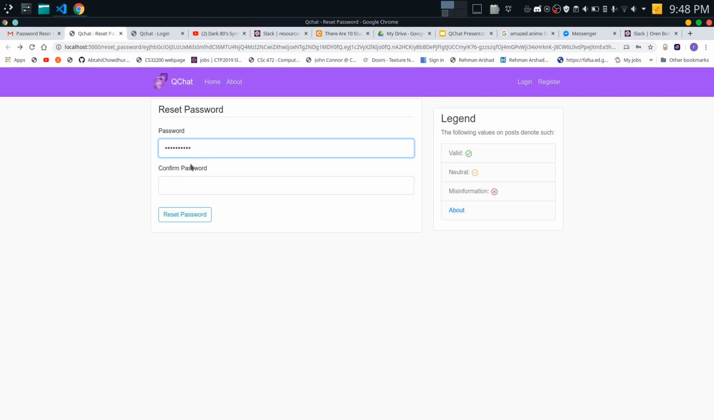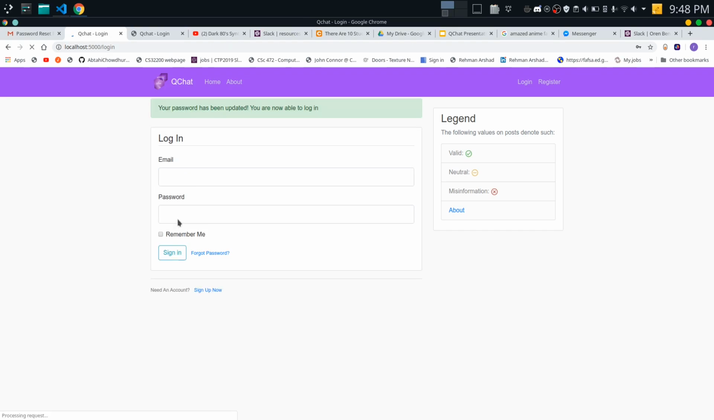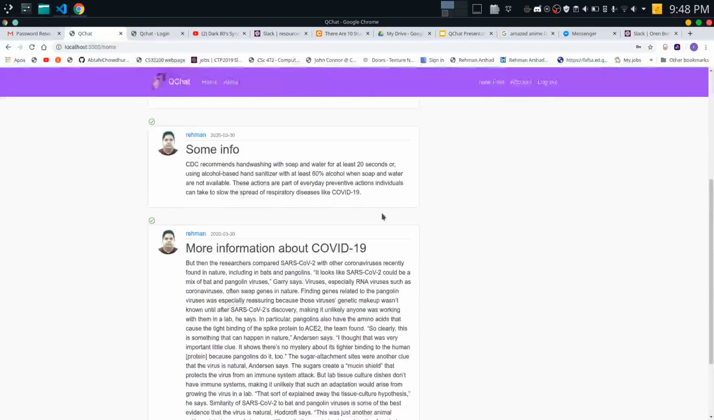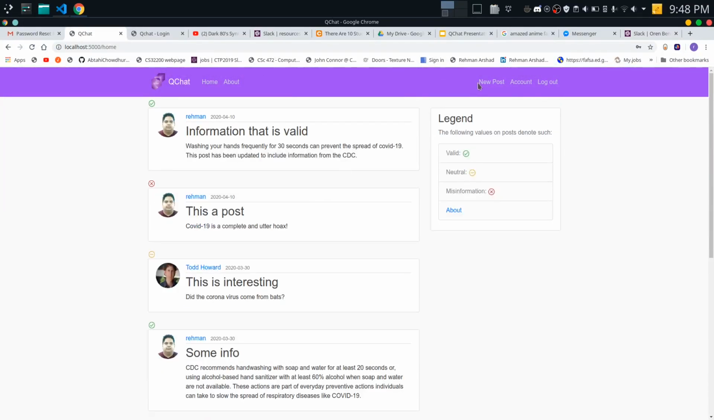So I can reset my password like this. And now that my password has been successfully updated, I can log in. Once logged in, not only can I view posts, but I can also create posts.